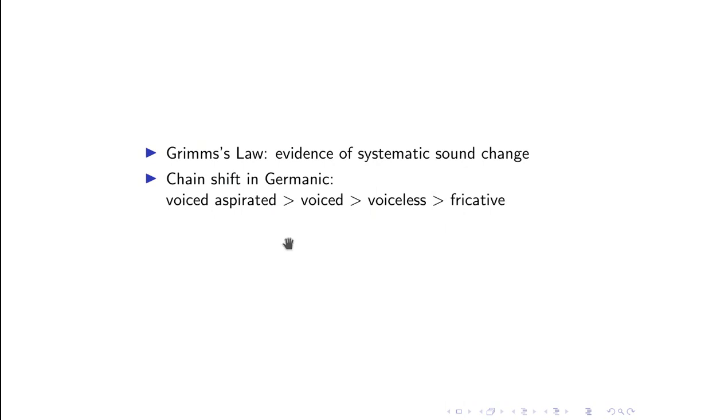You can read all about that. Actually, the Wikipedia article on Grimm's law is pretty good, I would say. But the main point of Grimm's law is that this was the starting point of comparative historical linguistics.